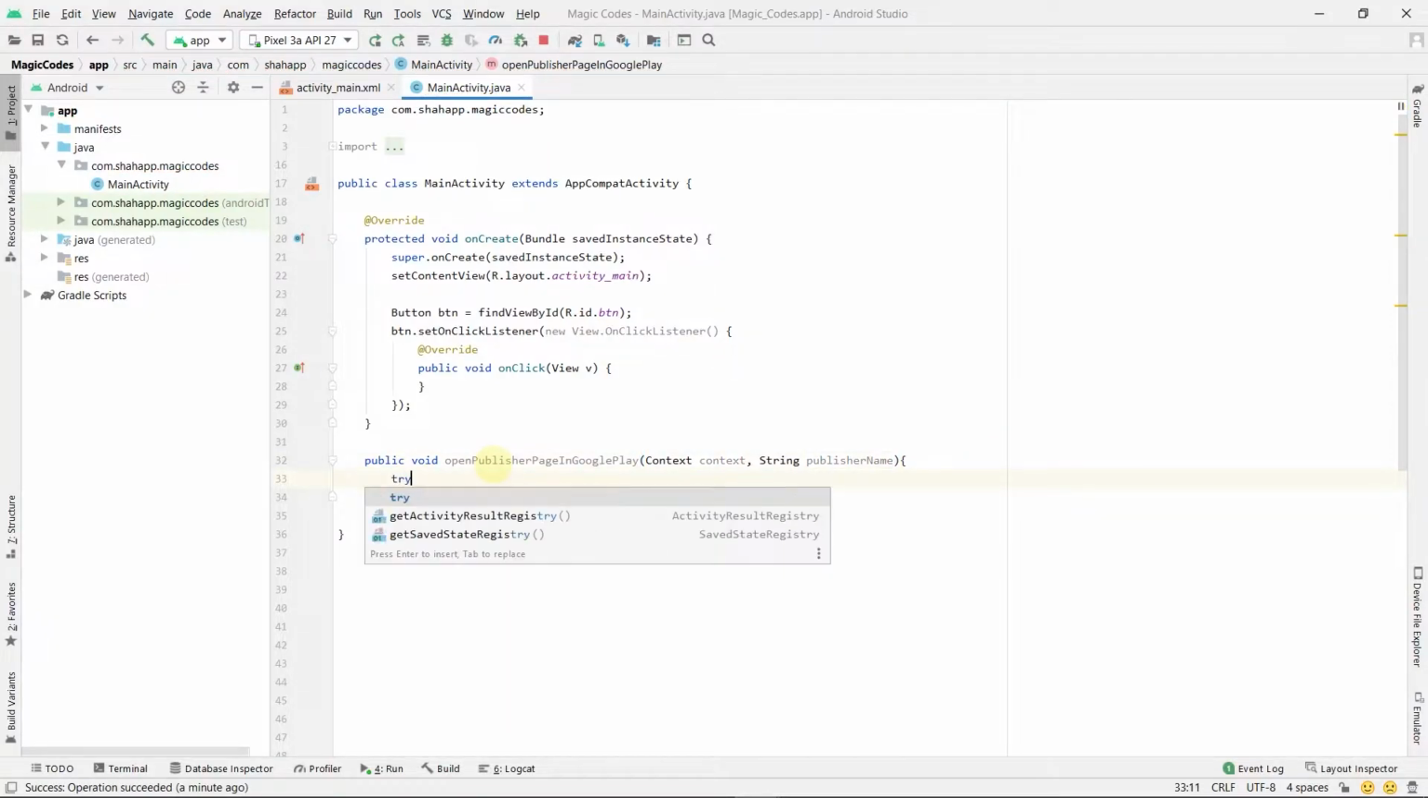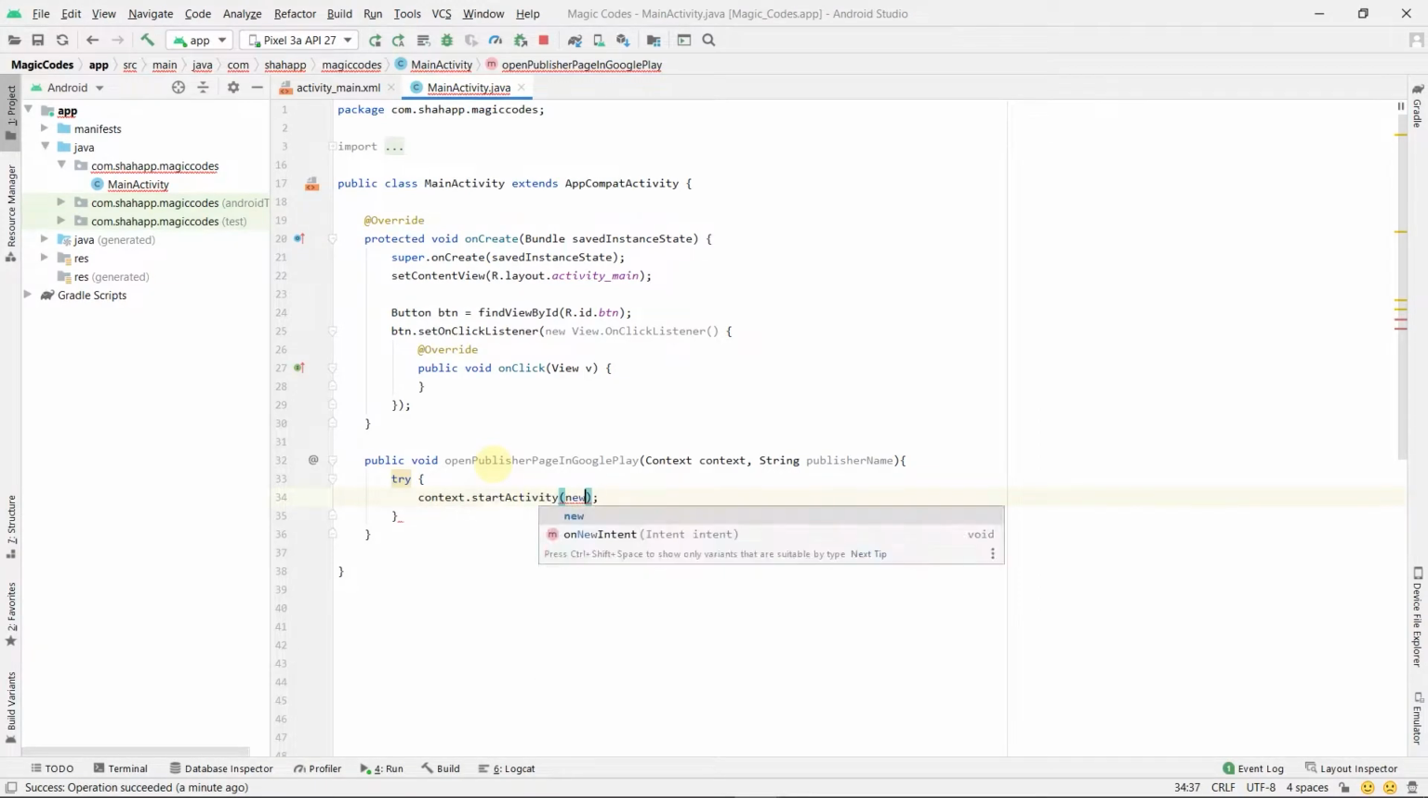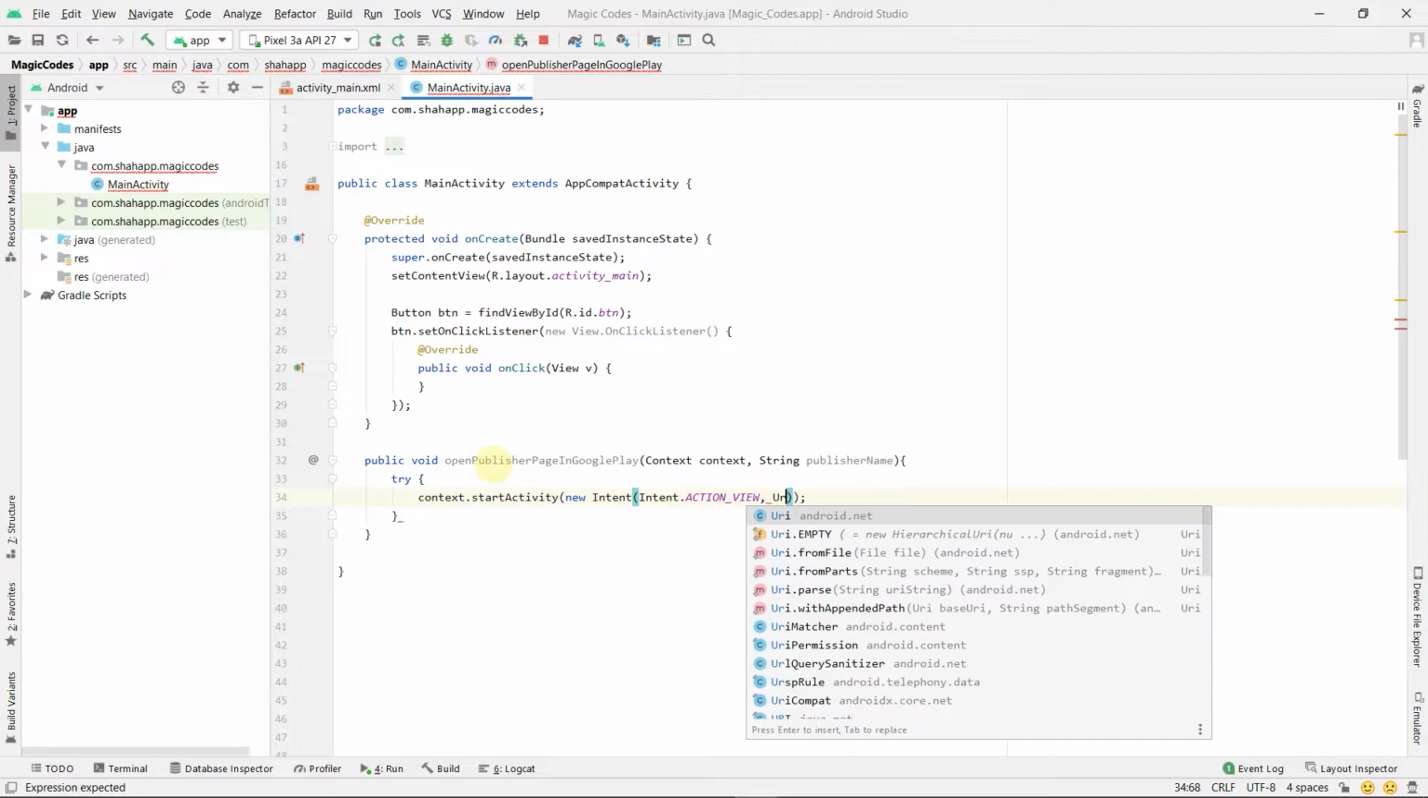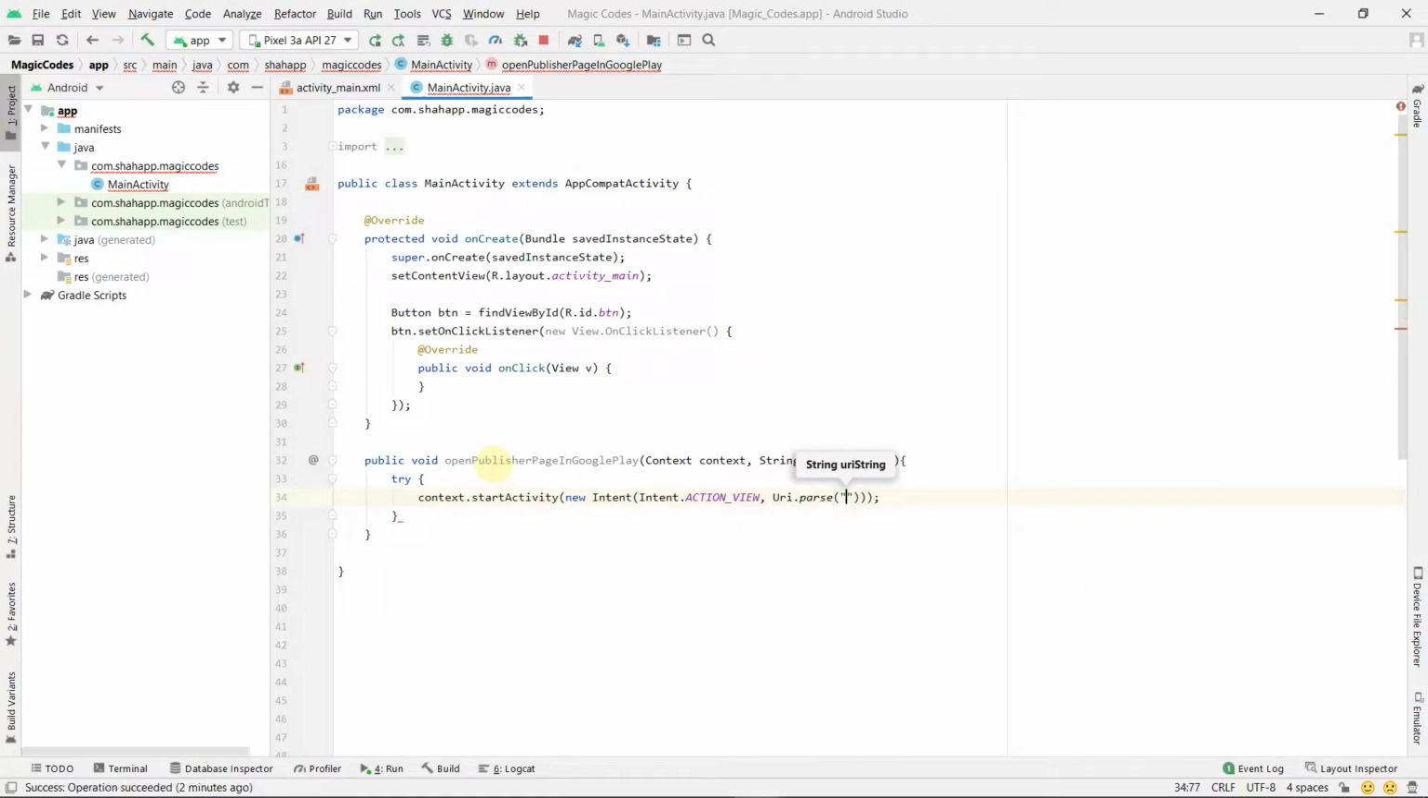and use a try and catch. Try for when Google Play is installed on the user device. Use a start activity, a new intent, action view, and Uri.parse. And pass market, search, geo equals pub, colon and the publisher name.